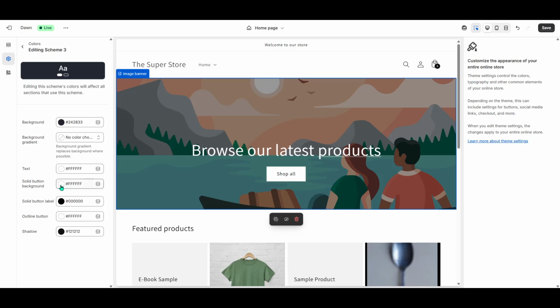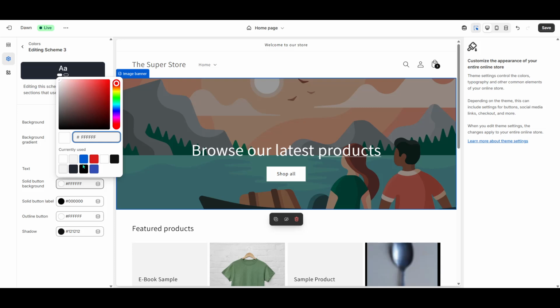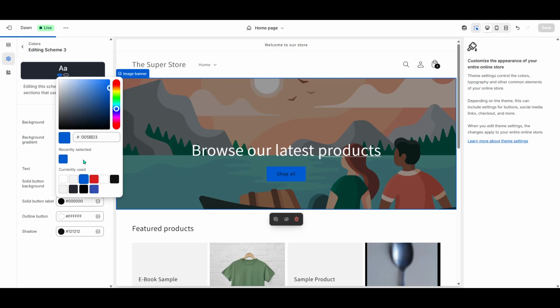Now, it's your turn to focus on the color scheme you need to update. You'll find a palette of colors here that corresponds to different elements using that scheme. Simply adjust these colors to fit your vision and voila! Your button will reflect these changes instantly.